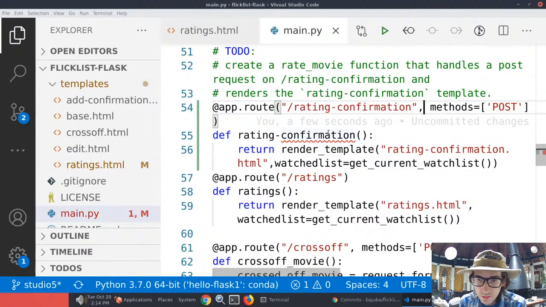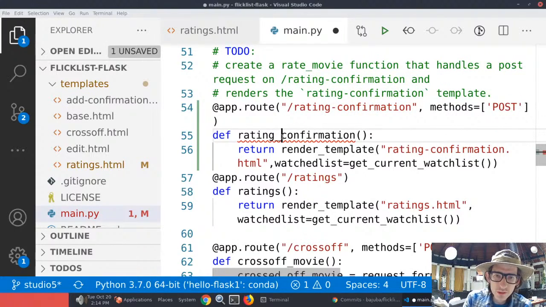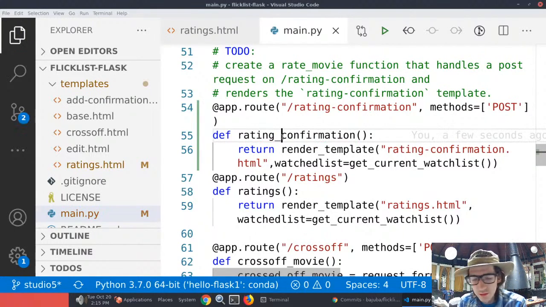What did I forget here? Line 55. You might not be able to use dashes in the names here. Yeah, you can't use dashes in your Python identifiers. So variable names, function names, anything you're naming, don't use dashes. So I'll just put an underscore there. Okay. And now everything should be fine.